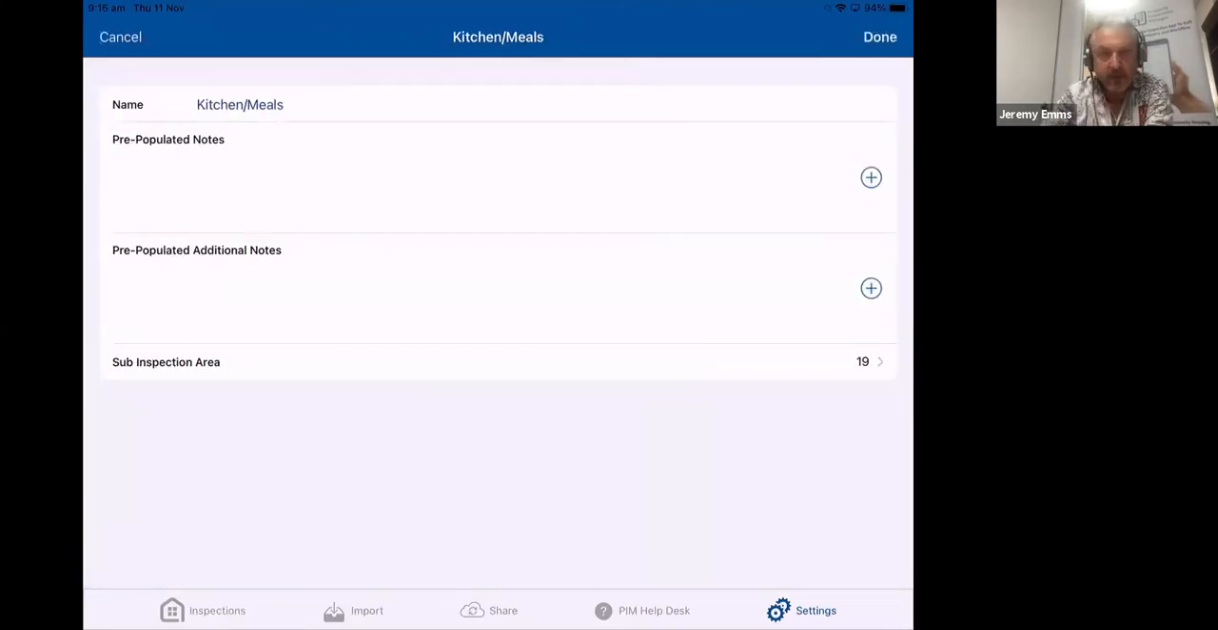So the other thing that I wanted to show you in here is that we have got areas for pre-populated notes and pre-populated additional notes. Remember, when you're actually creating an inspection, and I will go into creating an inspection in a second, pre-populated notes in here will go into your notes section.